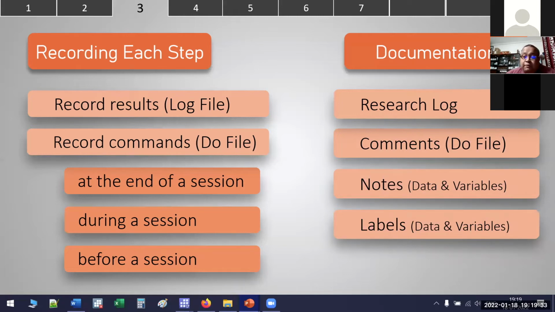Now, out of these four, research log is not something Stata specific, so I'm not going to talk about it. Notes and labels are definitely Stata specific, but I shall not have time, and it is a little bit advanced topic. So I will not even talk about notes and labels. So on the documentation part, the one thing that I will talk about and show you how to do today is the comments, how to add comments to the do file.